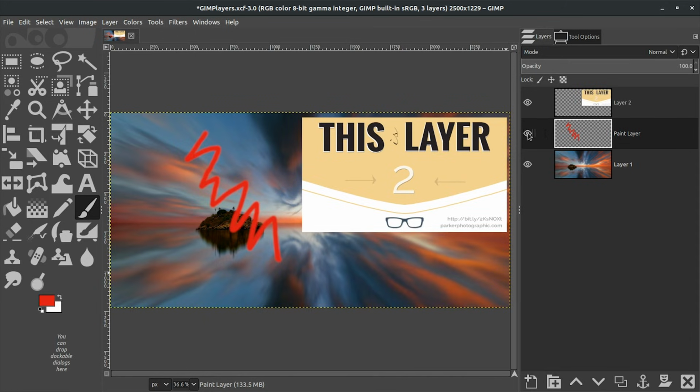All right, we're now working what is known as non-destructively. So we're editing our image non-destructively. Before, when we applied it directly to the layer, that's called destructive editing.